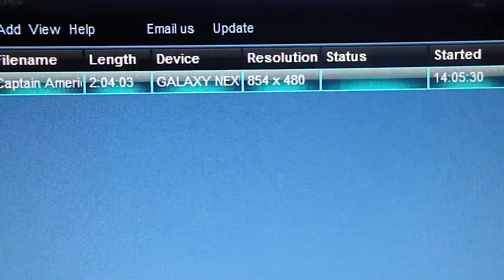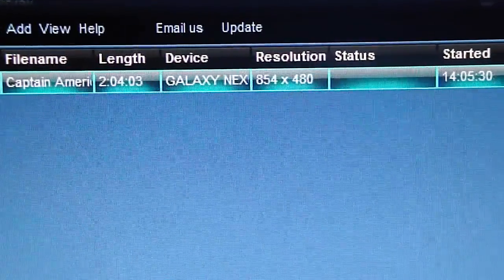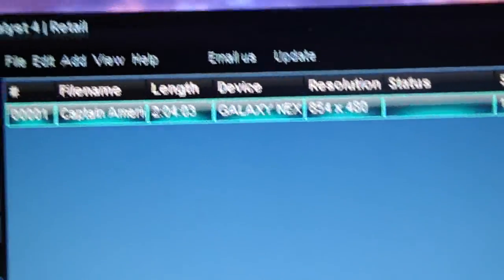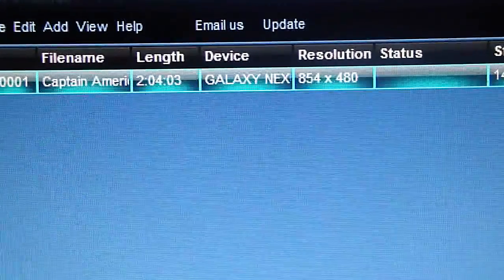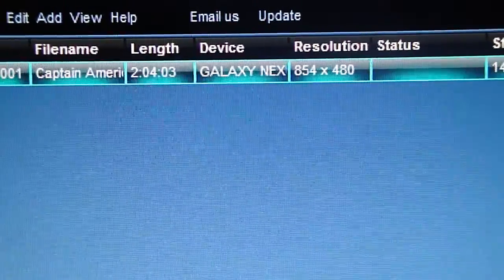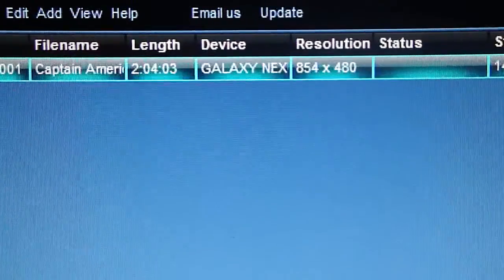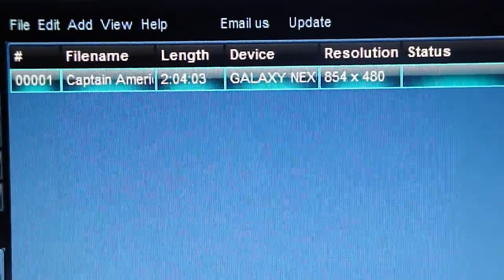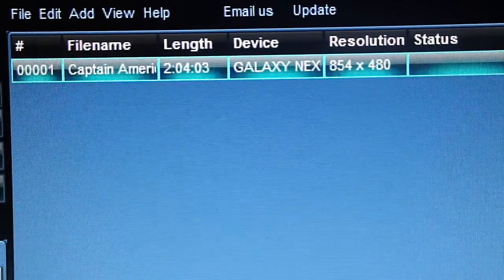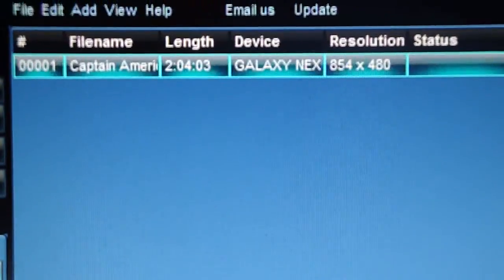You notice here that the resolution is saying 854 by 480, even though the Nexus has the 720p screen. Keep in mind, I don't have a Blu-ray burner, so this is just a DVD, not a Blu-ray disc. And since all DVDs max out at 480 lines of resolution, that's all I'm going to get. So whether this is going to say 720 if you're making the conversion off the Blu-ray, I can't answer that since I don't have that information. I would assume it would.